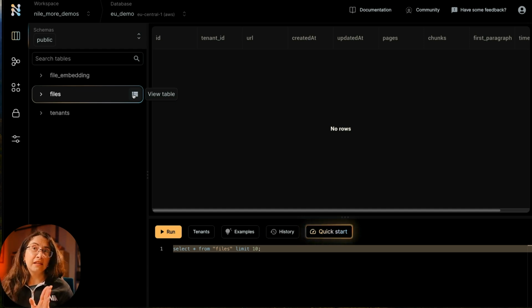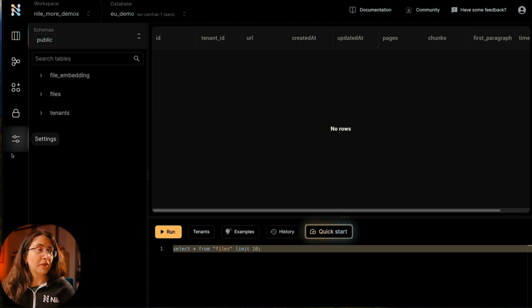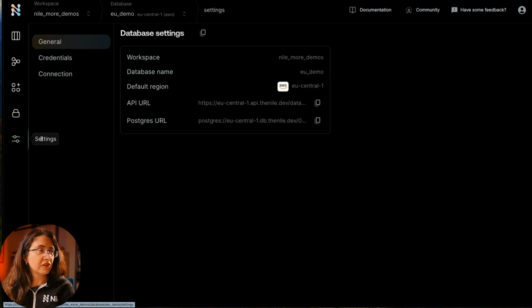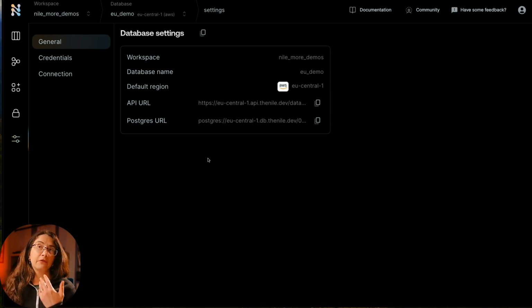Now, one last thing while I'm still here in the console is to grab credentials for my database. So it's here in settings. So first of all, when you look in settings, you can see more details about your database. For example, the fact that it is in EU Central. And you also have a few API URLs. In this demo, you're not going to need them, but there are other situations. If you try different examples, if you use Google SSO, for example, you may need one of those URLs.